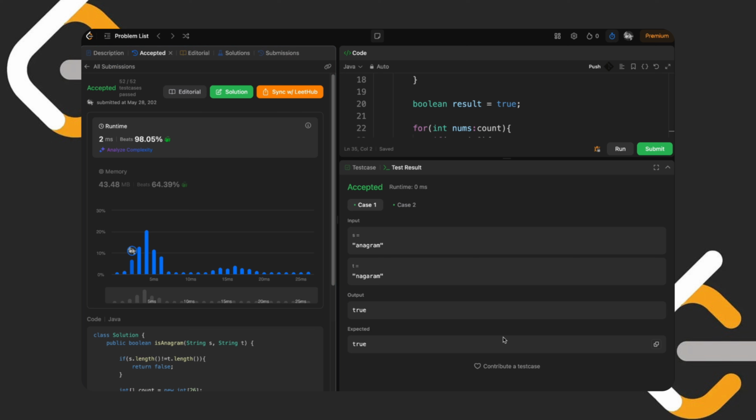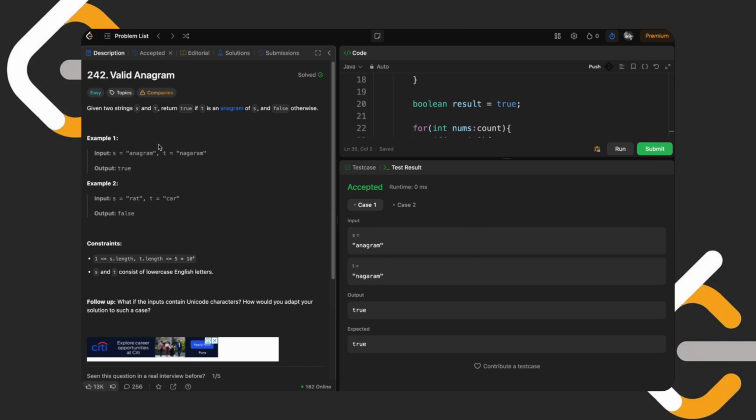That's it, guys. Our submission got accepted, and this is called Valid Anagram, which is problem 242 in LeetCode, and this is a much simpler way. And we used constant space complexity over here instead of using a hash map.